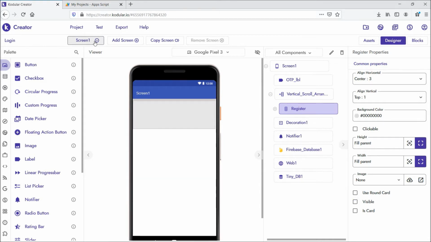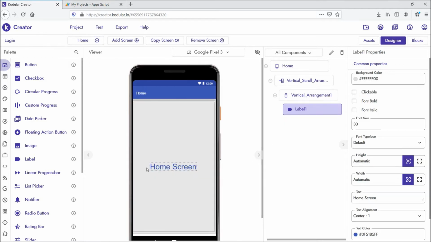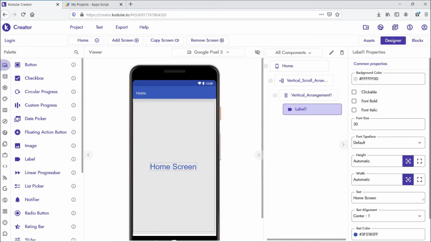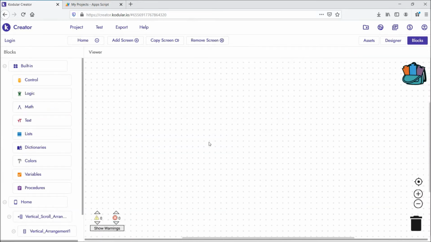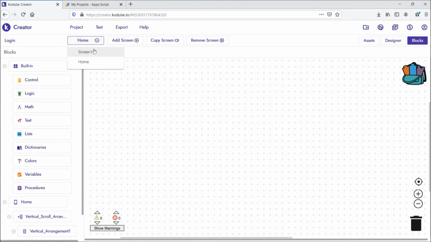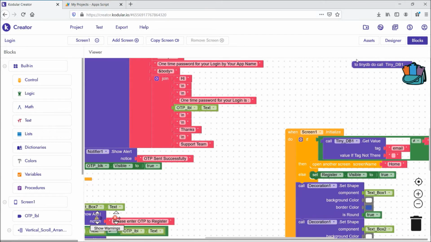So that's it, guys. This is screen 1 for registration, and I have made another screen called home screen, the second screen. In this I just kept a label with the home screen, to know that it's the home screen. So that's it, guys. The major part is on screen 1 only. There are no screen 2 blocks. See, there are no blocks there, everything is empty here. So let's go to screen 1 blocks.